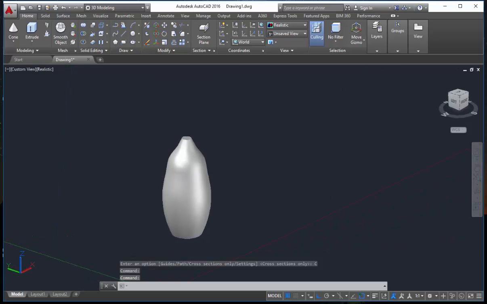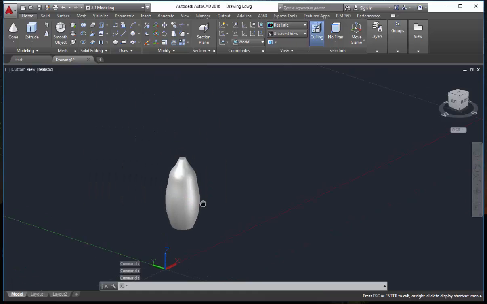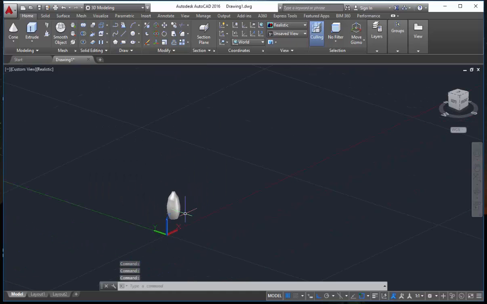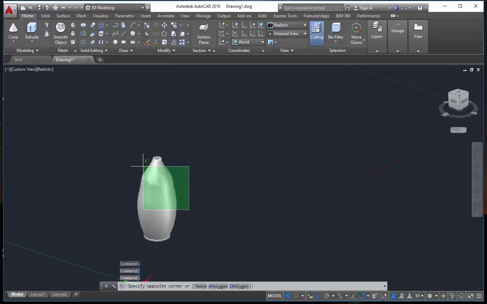I made some mistakes with the circles, but you can do it exactly like that. So this was all about extrude and loft.